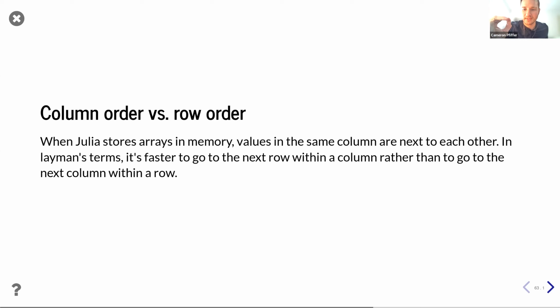I'm just going to shift 64 bits, and I know that I'm at the next float. Whereas if you're trying to go to the next column within a row, you have to shift by 64 bits times the length of your array to go to the next spot. So you have to do this huge jump if you're trying to go to the next column within a row.